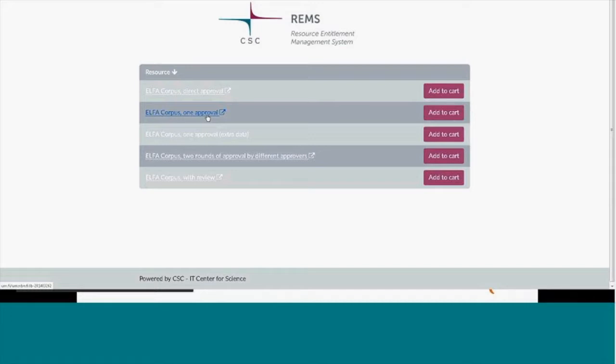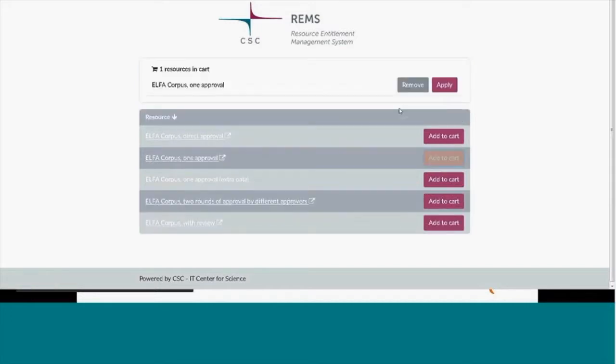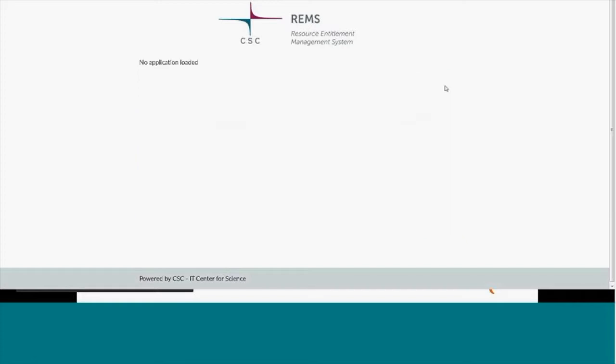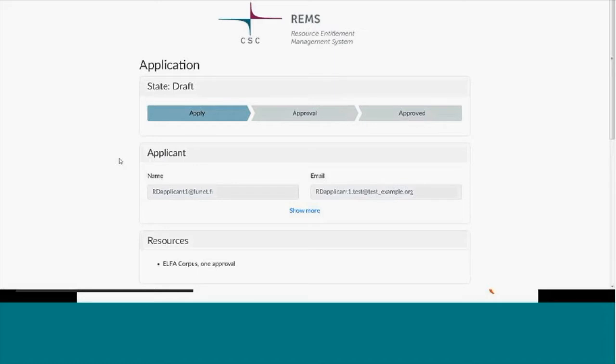I select this alpha corpus, which has one approval, which means that a single person is able to approve the data access applications. There are also other kinds of workflows for approvals. For instance, two different persons or DAC members need to approve the data access applications for some other data sets. So I click Apply, and the electronic application is open for me.